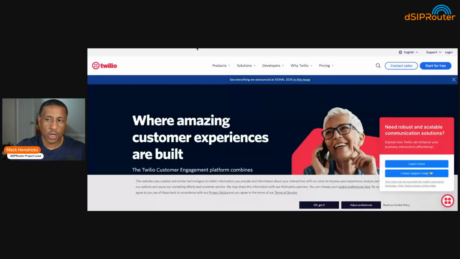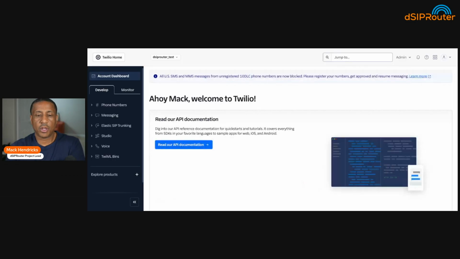Okay, so we're going to log in. If you don't have to use Twilio, right? If you have some other SIP provider you like to use, go for it. I'm just going to show you how to do it in Twilio, and then you can go from there. Twilio has a bunch of different services that are available.